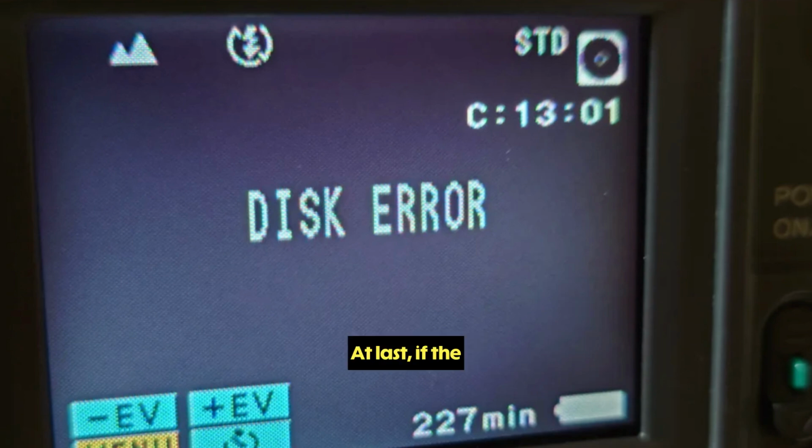At last, if the error still persists, then try using another disk altogether, and check if this resolves the error.